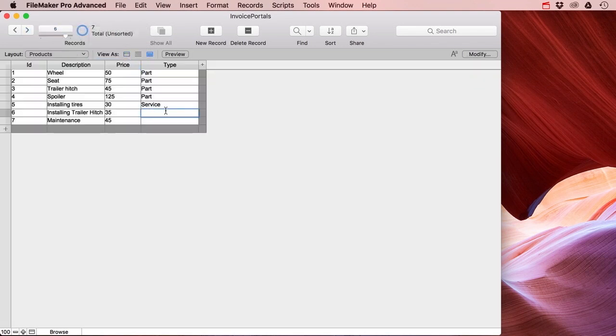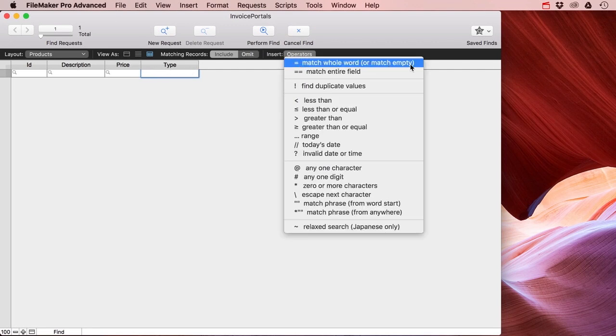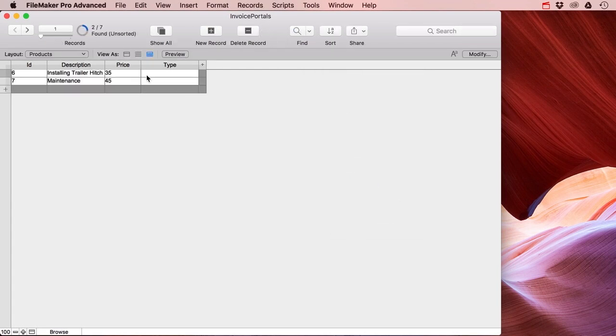So a little tip. If you have already created a whole lot of records and you do some kind of an import like this, where you have to fill in this field for all of the records, what you can do is a find to find all of the ones that don't have their type filled in yet, and you can use an operator for that to match empty. It's just an equal sign. I'm going to do a find, and that way I can find all the ones that have not been filled in yet.